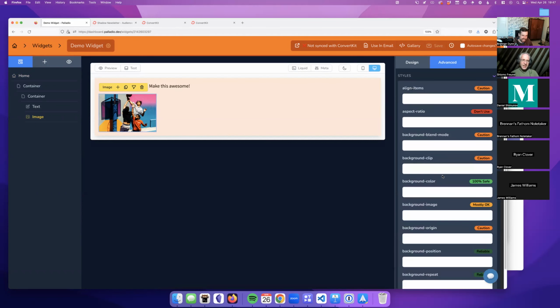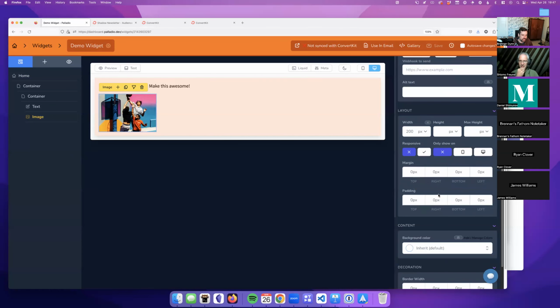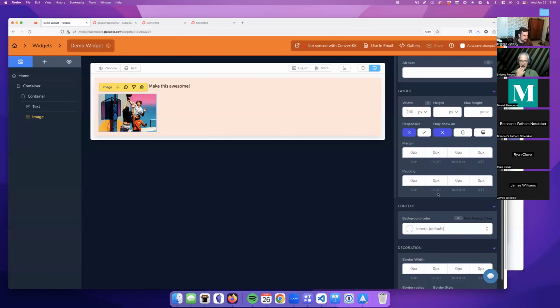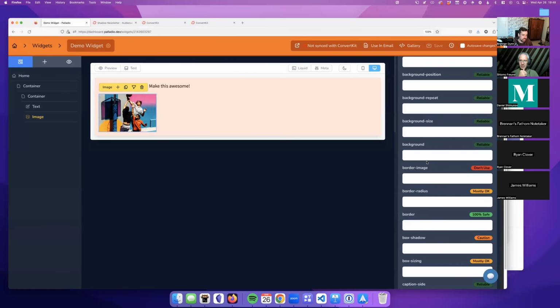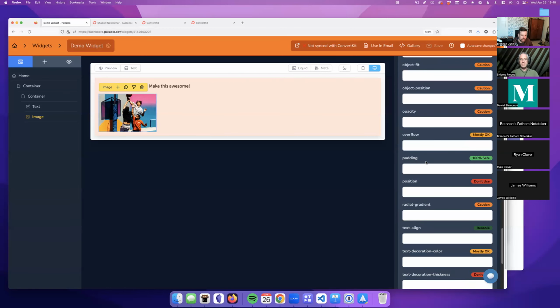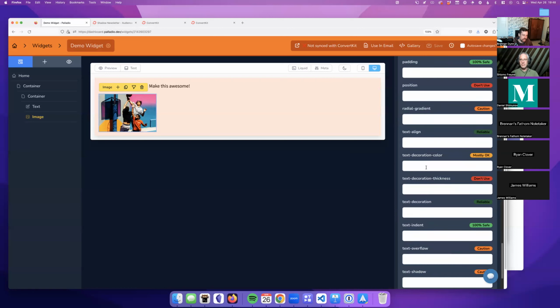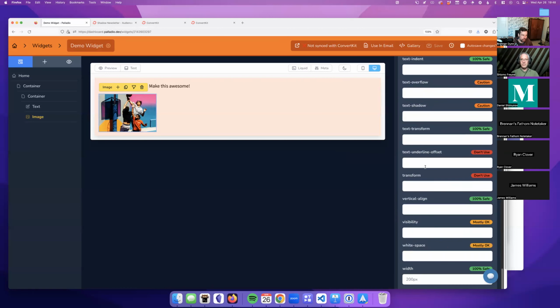The design tab gives you the normal stuff you might want to do, like change the width, change the height, change the padding and stuff. But technically speaking, there are a lot of CSS properties included with every single element. So this is web designer level stuff. Most of this is only going to be useful if you are, for instance, a web designer.